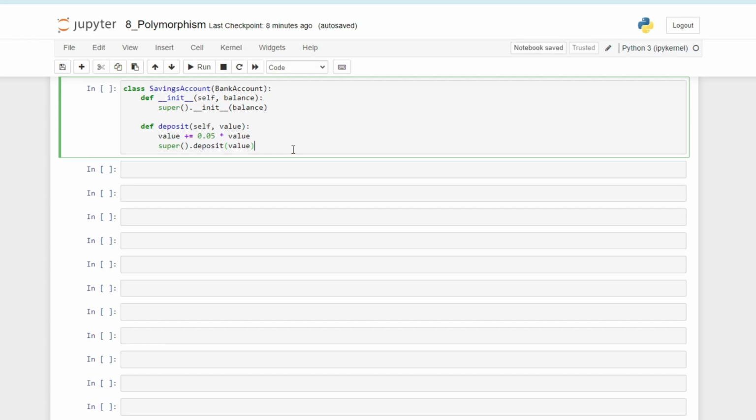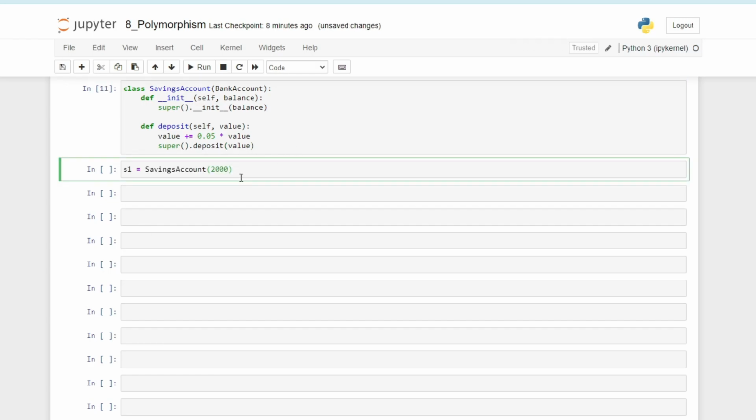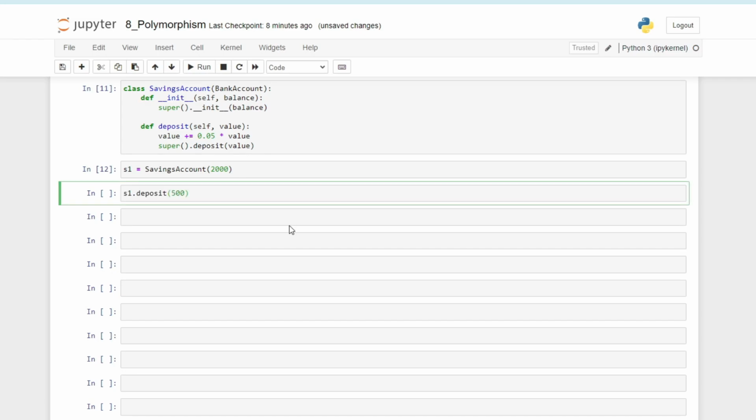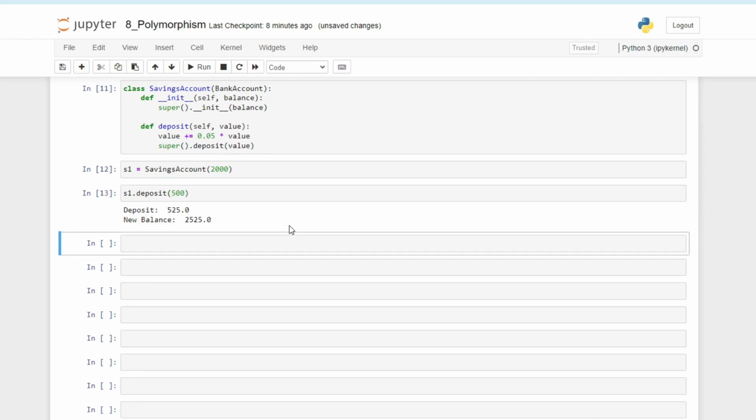Now, if we execute that, let's instantiate an object of the saving account class, specifying a balance of 2000, and following that, we'll invoke the deposit method and pass a value of 500. And in the output, you'll observe that the deposited value automatically has a 5% increase as per the implementation of the deposit method in the saving account class.